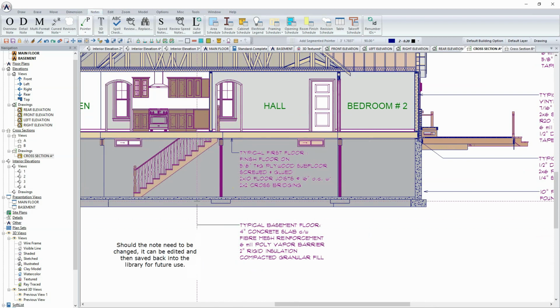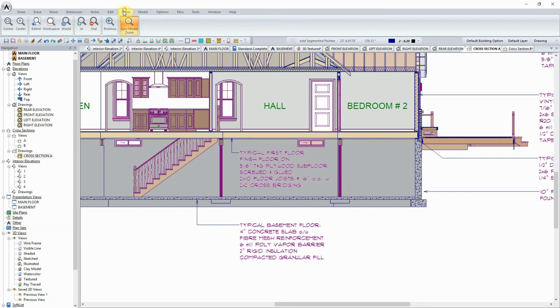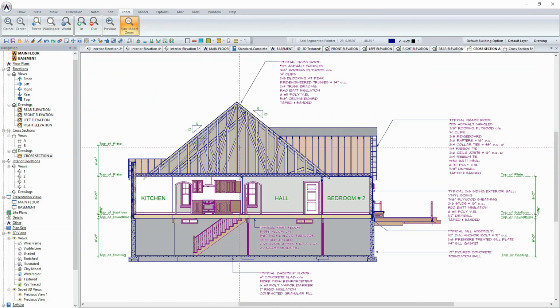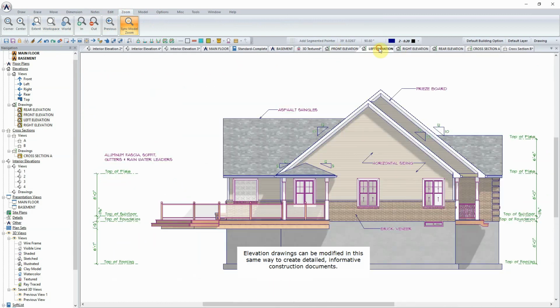Should the note need to be changed, it can be edited and then saved back into the library for future use. Elevation drawings can be modified in this same way to create detailed, informative construction documents.